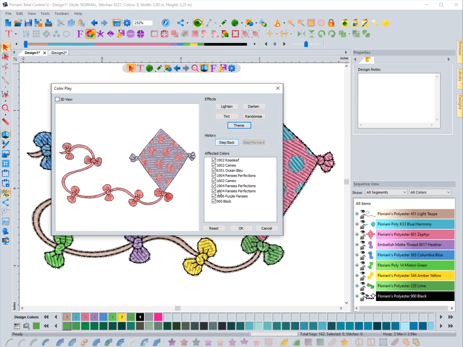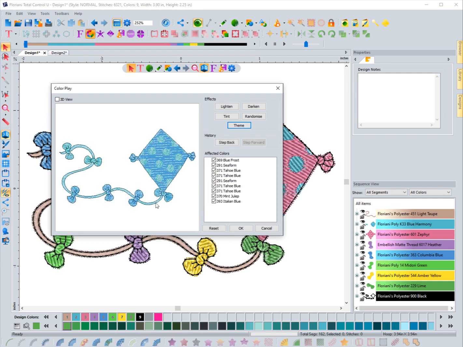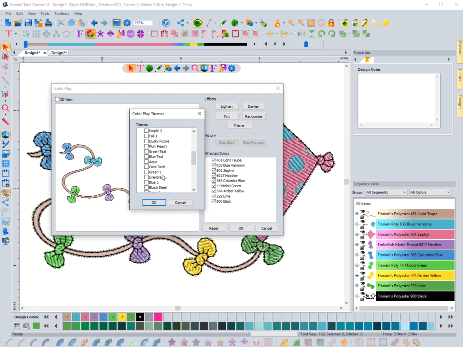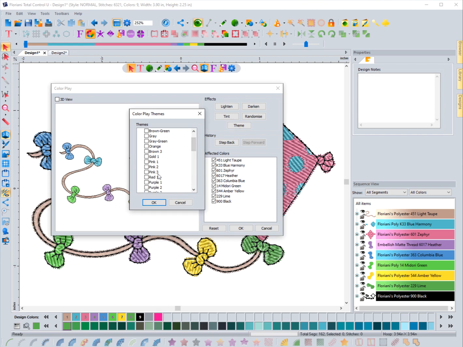Let me go back and reset it, and then we go to theme, and let's try something else like this aqua, and hit OK. You can see it's doing these greenish, bluish colors, and you can just see how themes kind of work. When you get into some of these, like pastels, it's probably not going to change too much because we're already working with some pastel-y type colors.